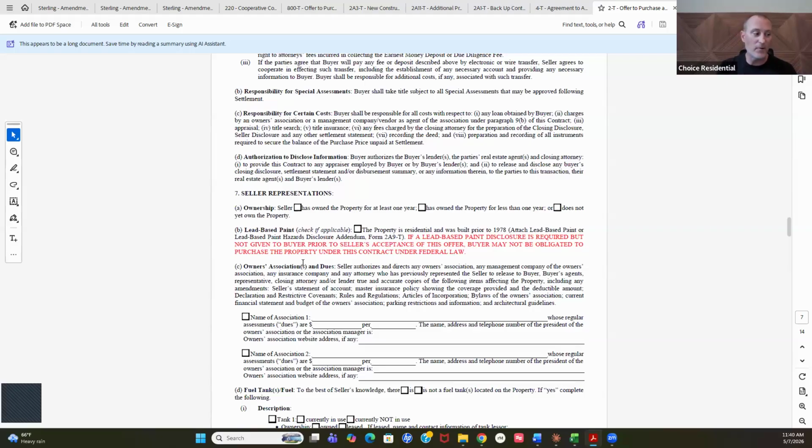Here's a big one that a lot of people don't realize. Failure to include the lead-based paint addendum on a home built prior to 1978 can invalidate the contract. It doesn't just create a problem with the loan later if a buyer is getting a loan. It can invalidate this contract. So don't let that one slip through. That is federal law that you have to provide that.